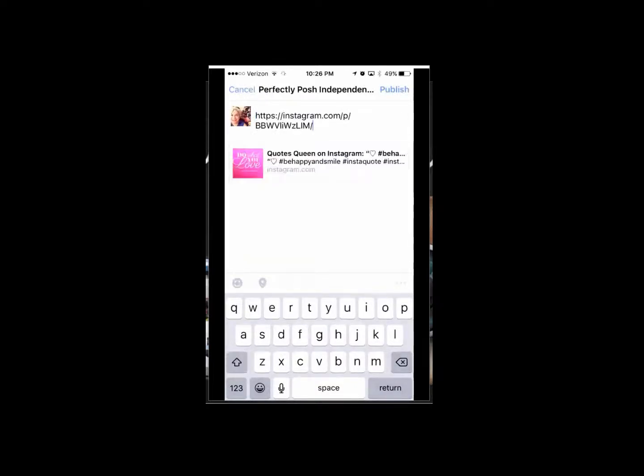There we go. There you go. And then I usually put it in the beginning. I like to put some kind of wording in here so my Facebook post is searchable. And I'm just going to put happiness and love.